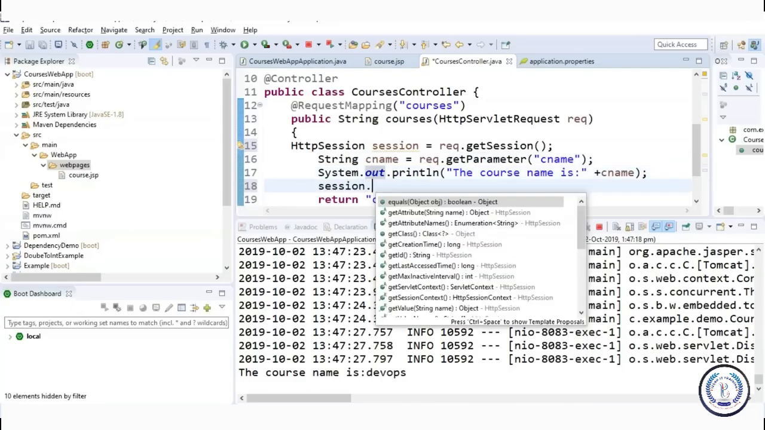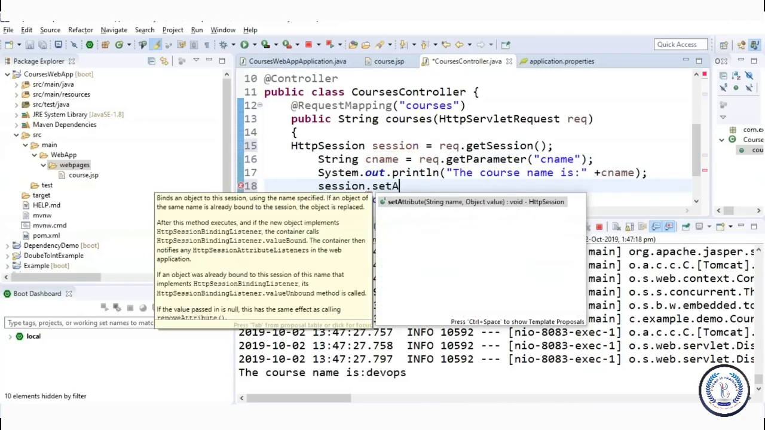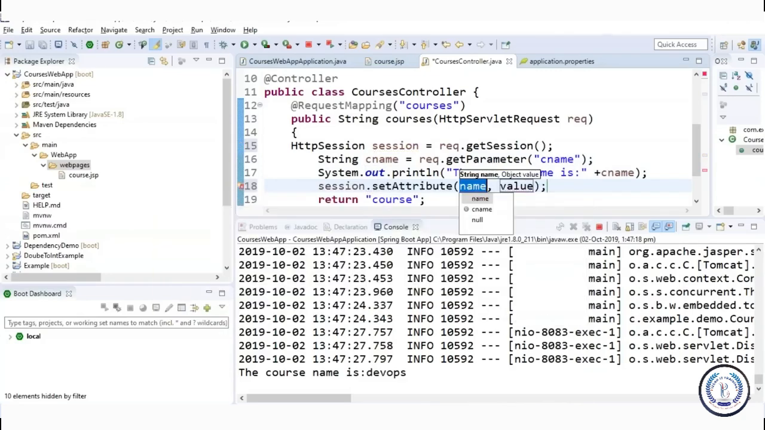So I'll use session.setAttribute, and in the name I'll mention CNAME, right? And the value also I'll mention CNAME. So let's just mention that. And the name should be a string, guys, so I'll mention it in double quotes, right?